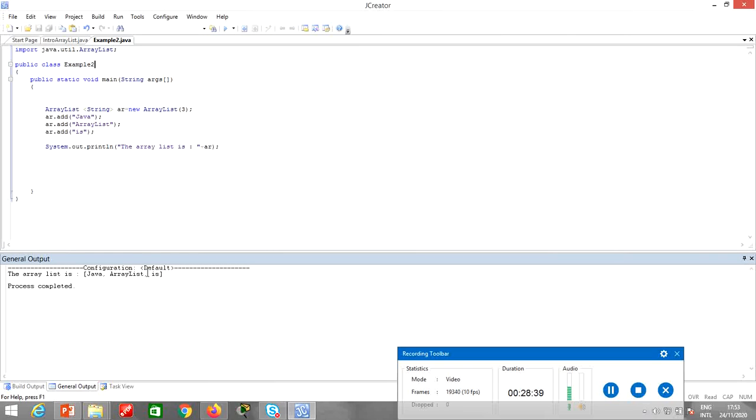So Java ArrayList is, so 3 elements. Okay, if I add ar.add easy. Okay, and I also add ar.add 2, and here I add programming, right? So what should be my output now? Java ArrayList programming is easy.